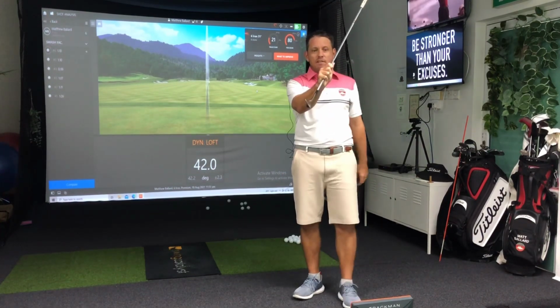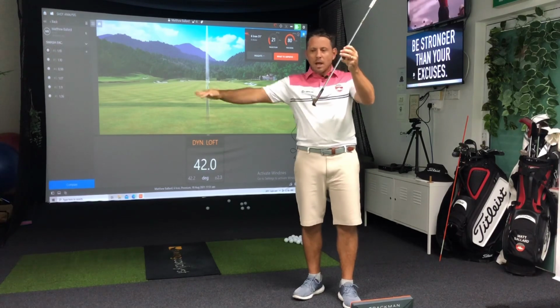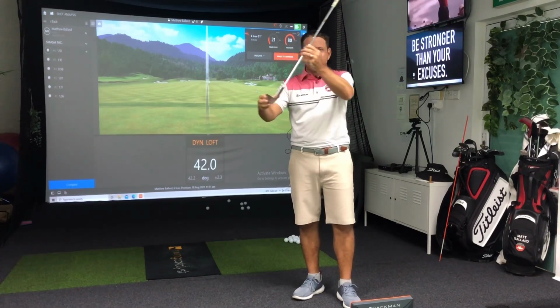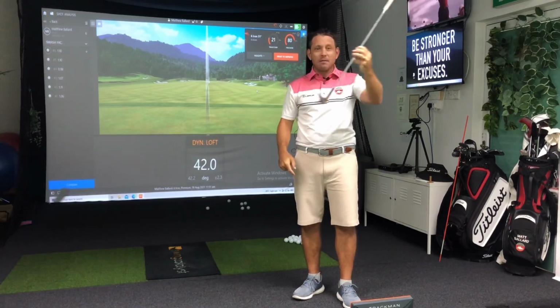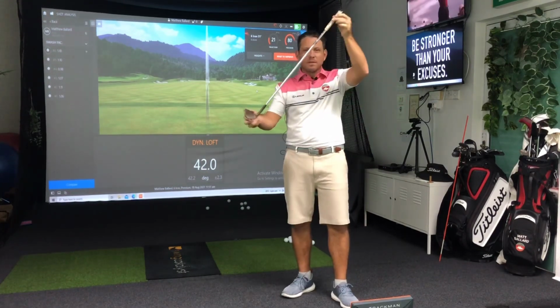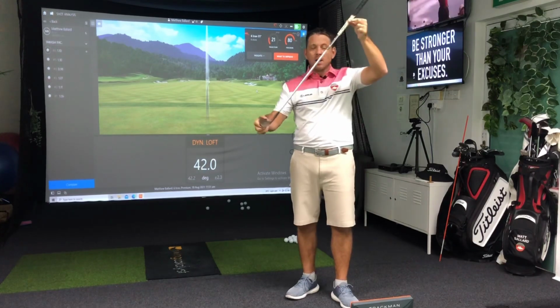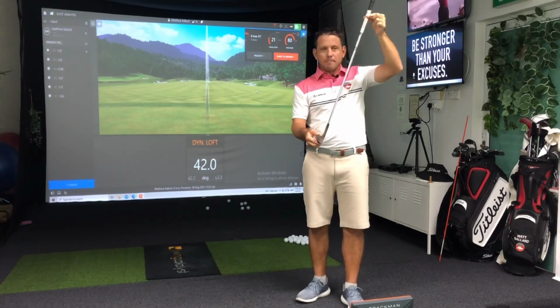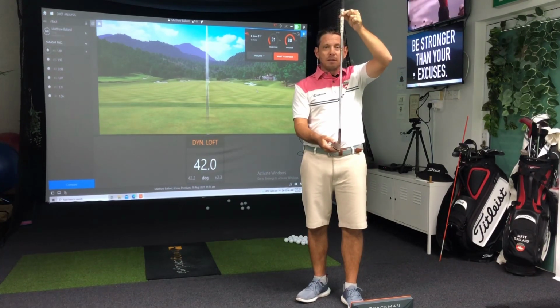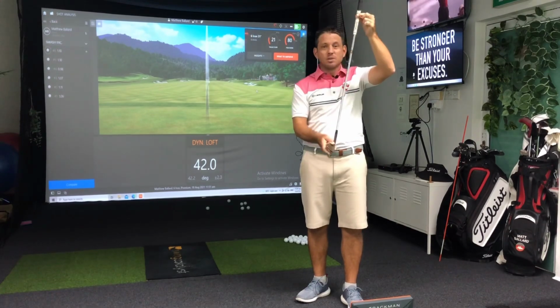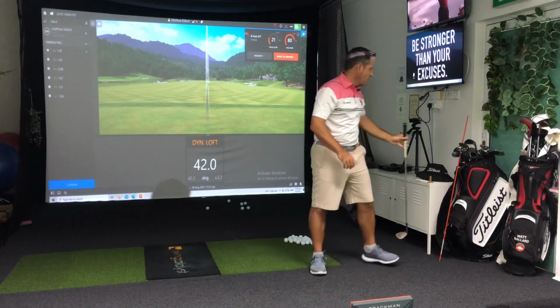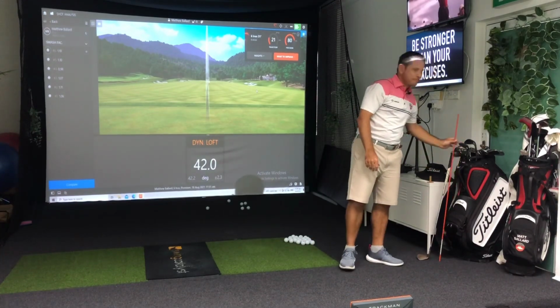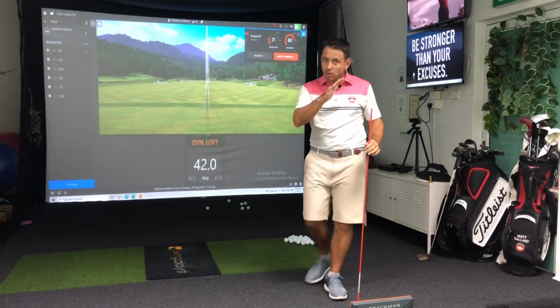I can have a forward shaft lean here and have a 0 angle of attack. So this club head's just traveling like that, right? This is really important, this visual here, for you to understand. I can also have a very vertical shaft and a steep angle of attack. Two different things. So I want to show you a little drill on how we can keep the shaft forward, but at the same time have a nice shallow angle of attack.